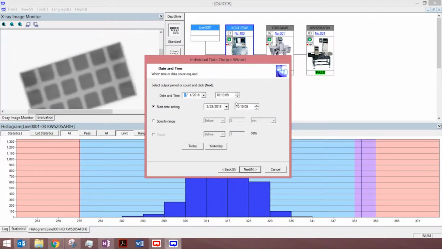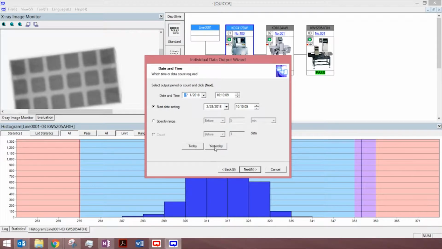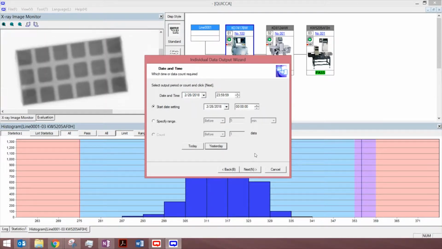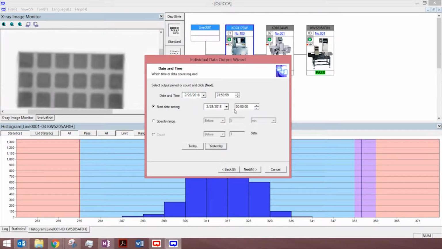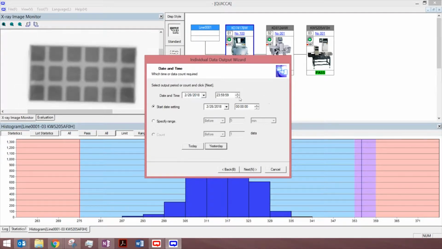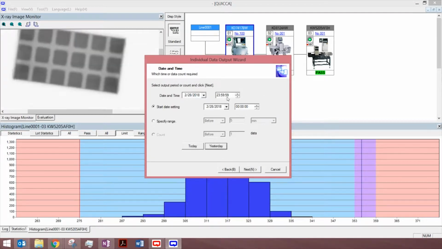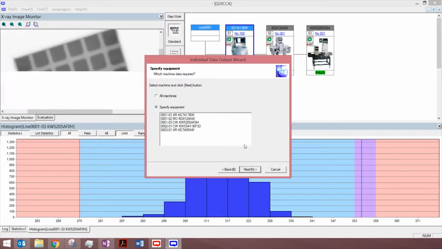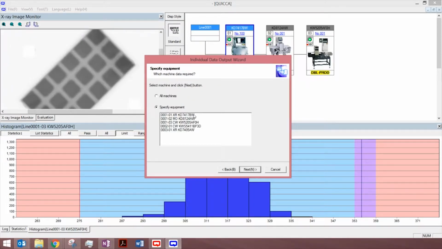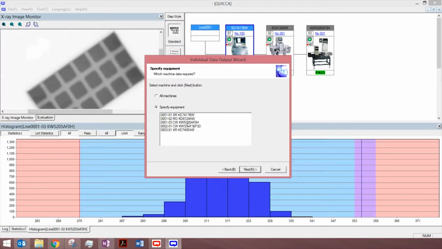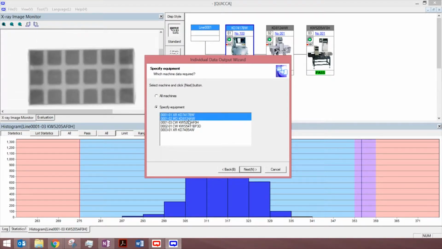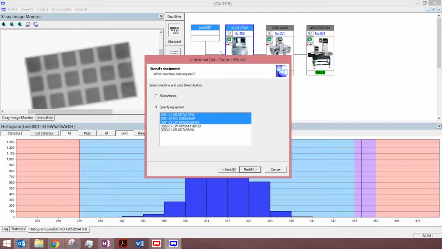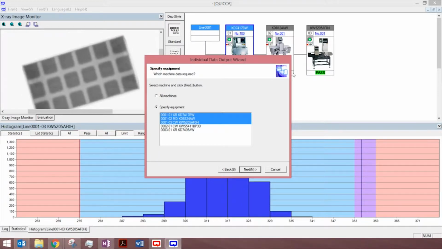From here we can select the time. I'm going to do yesterday's time. It does it from the beginning of yesterday at midnight to midnight today. Now from here we can select the units from which we would like to see the data. I'm going to select these 3 units as they are all on line 1 right above here.